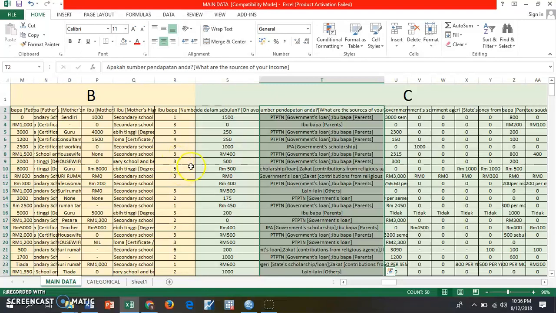Okay, this time we are going to learn how to analyze categorical data using SPSS. The type of categorical data that I'm talking about is this column. Here, if we see the writing, this item is referring to what are the sources of your income.